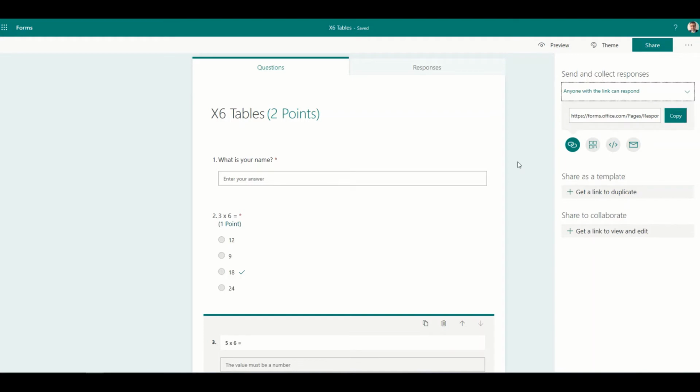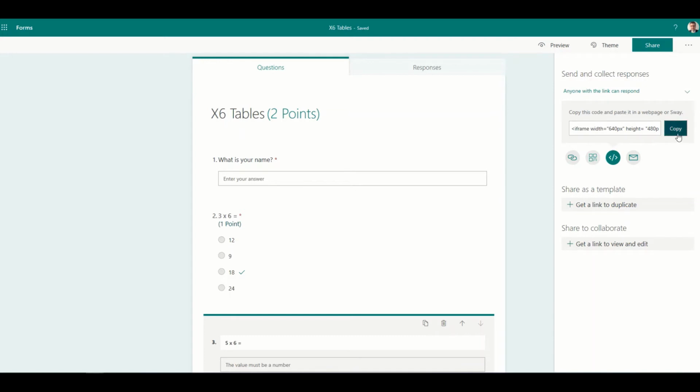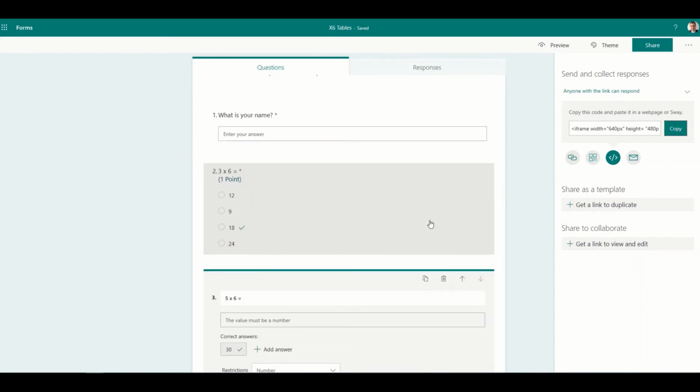I can copy that as a link and put that in my Sway or wherever I want to distribute it to children, or I might want to use the embed tool where I copy the code and paste that code into my Sway so the form appears automatically in the line of the Sway.